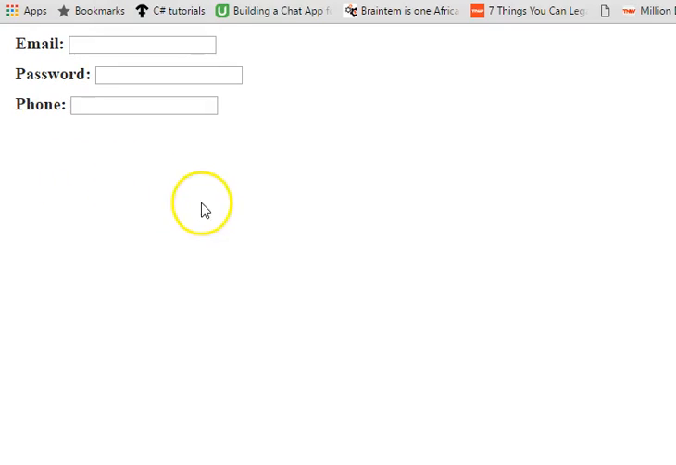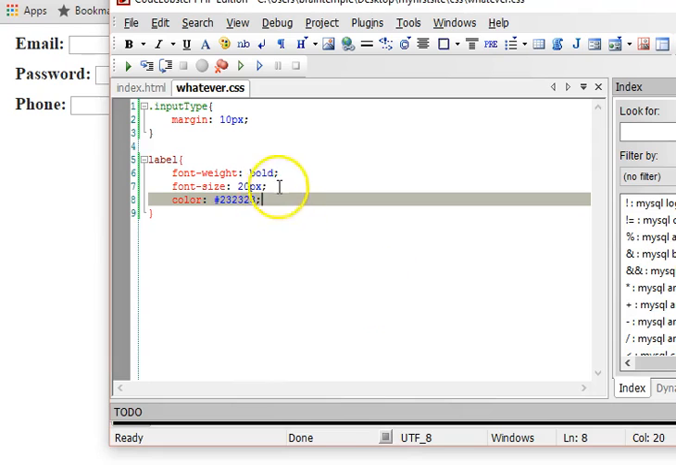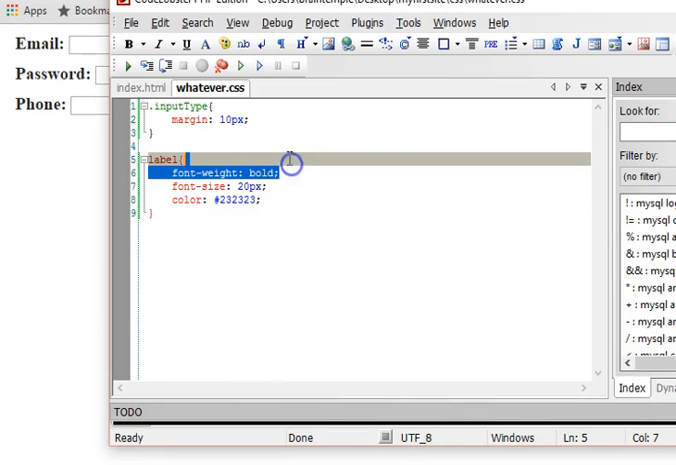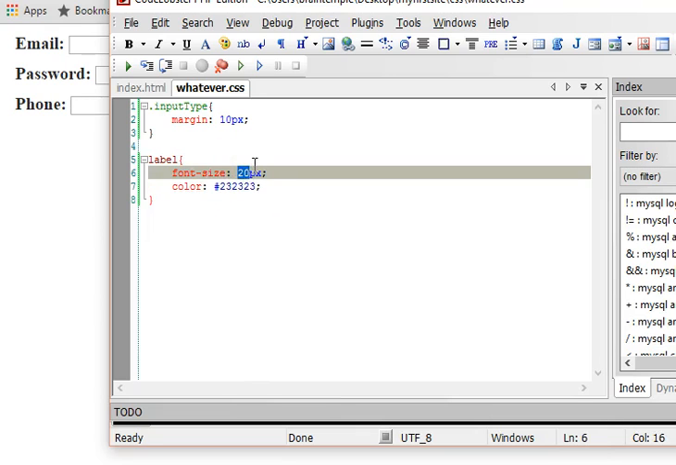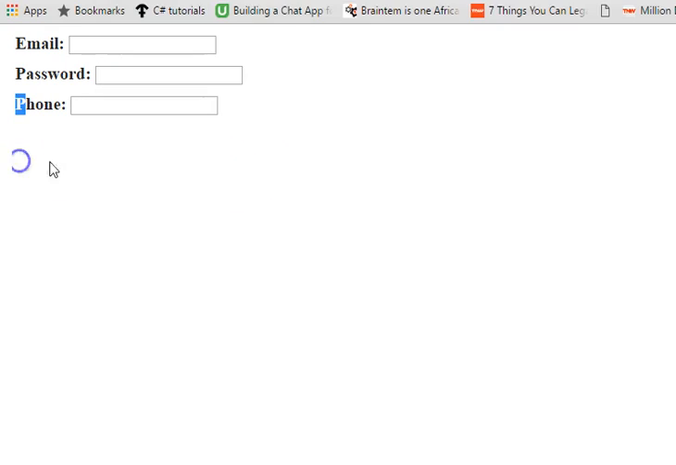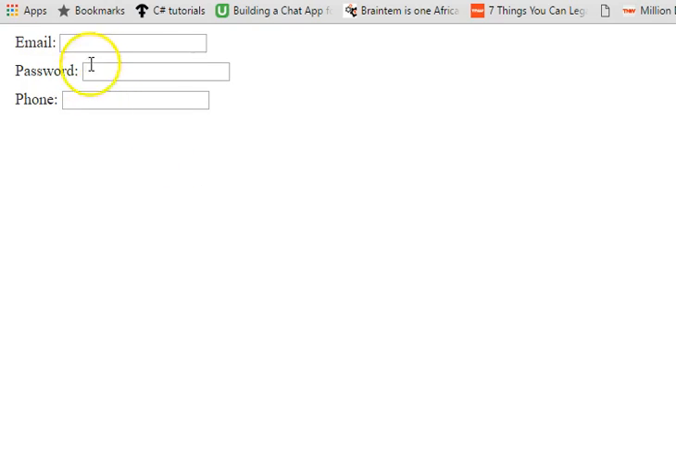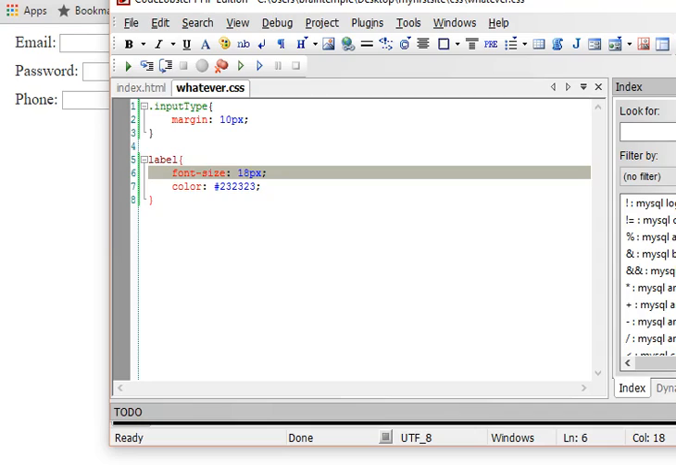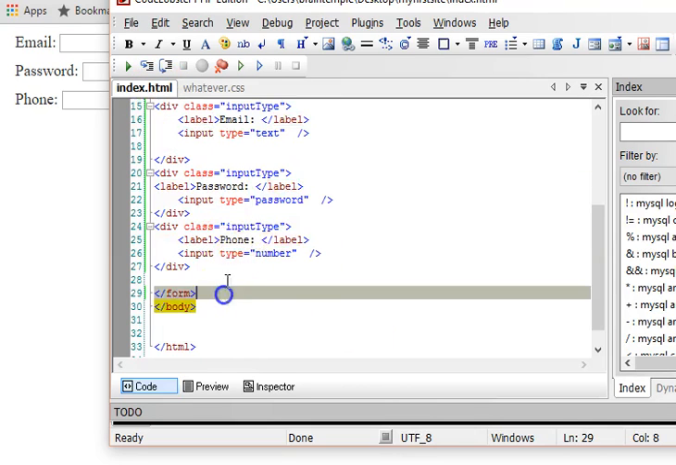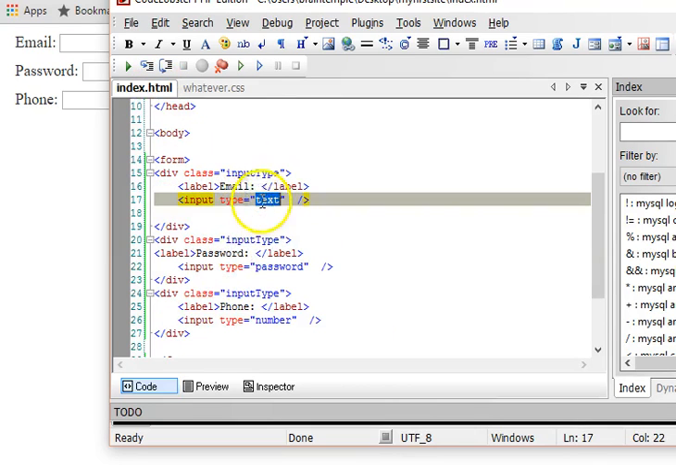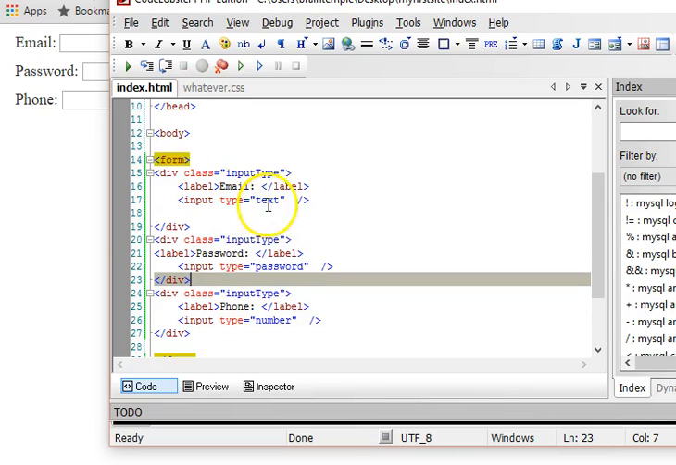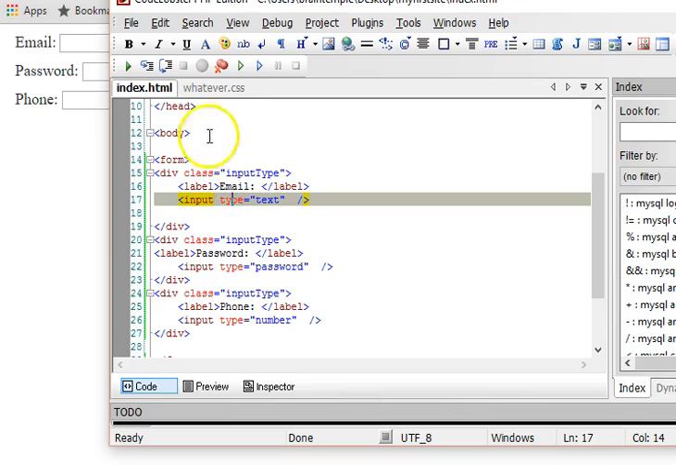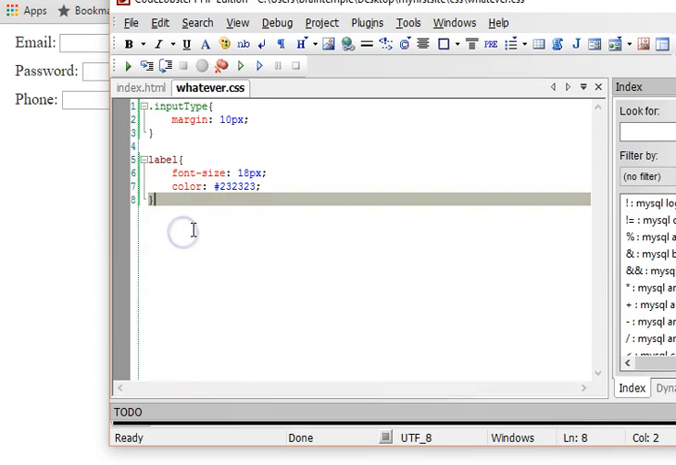So far so good. Oops, we don't need it to be bold, and it's too big, so 18 pixels. Okay, cool. Then we start treating these boxes. First of all, notice that this guy here has type text, this guy is password, and this guy is number. So we are going to start picking on these attributes in our form.